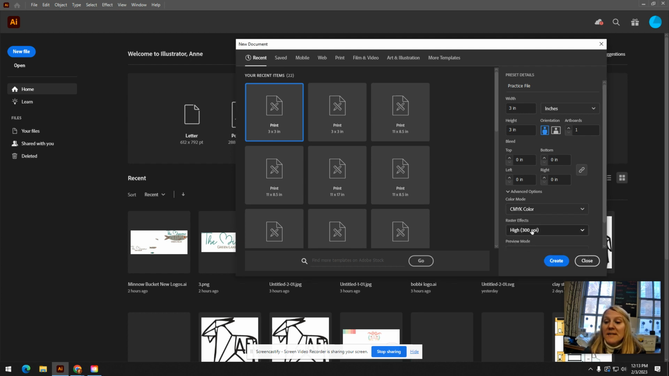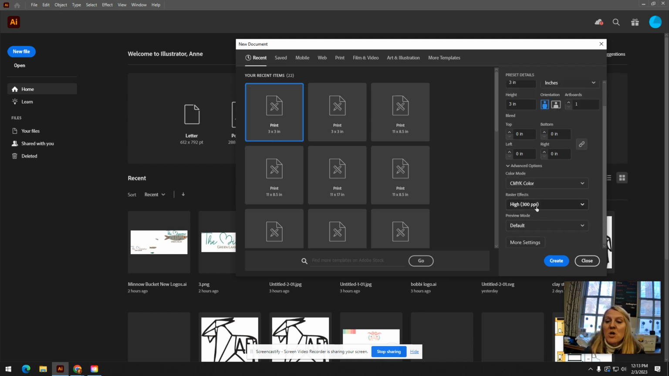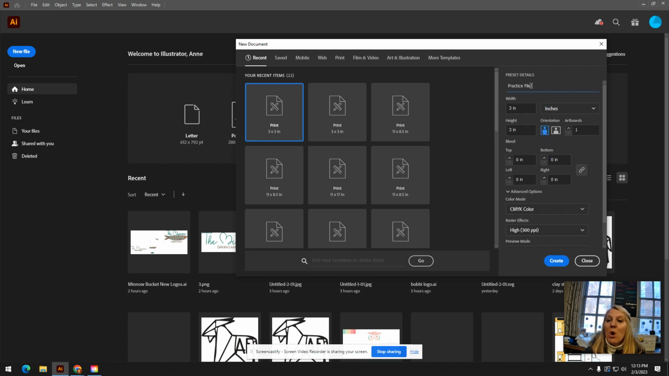And then our raster effects, yes, we know that Illustrator can be scalable, but we still want to keep it at the highest amount just in case we ever have to change a file. So 300 ppi. Make sure you always have a name. You cannot submit anything to Google Classroom without one. And you know what? I'm going to be really smart, and I'm going to put my first and last name on everything so that I get full credit and it stays really nice and organized. So we're going to go ahead and hit Create.